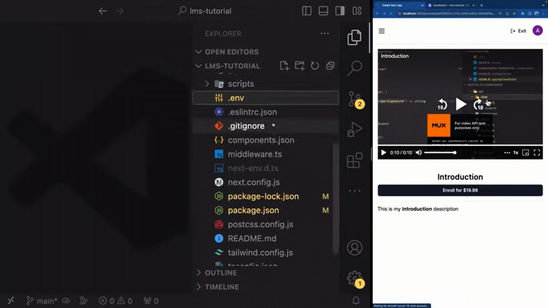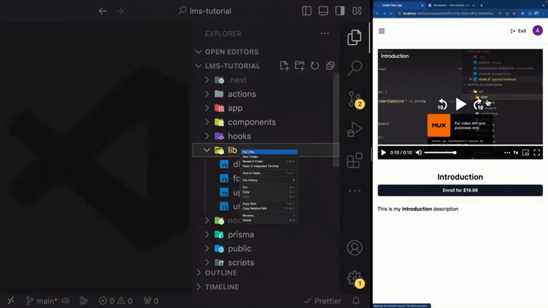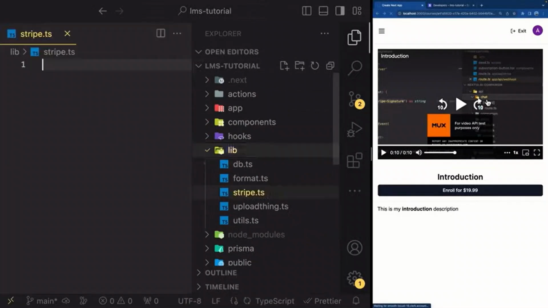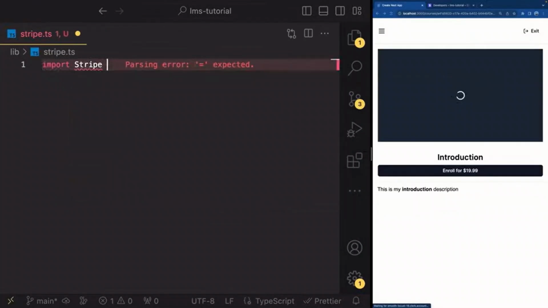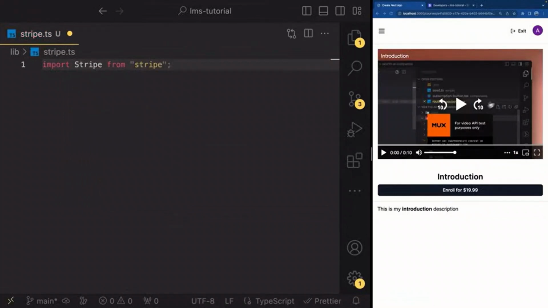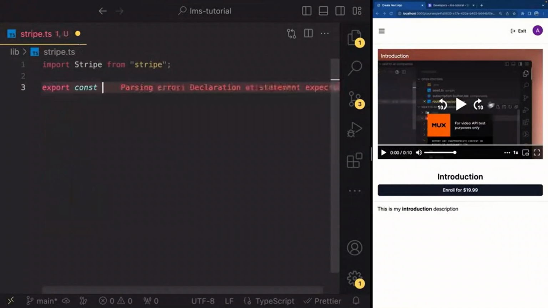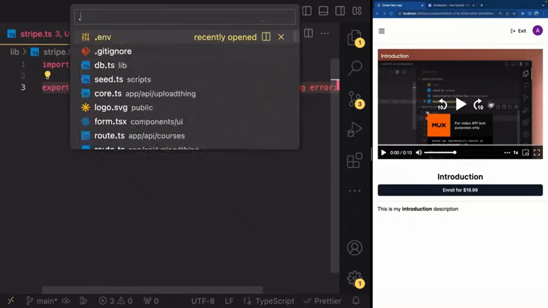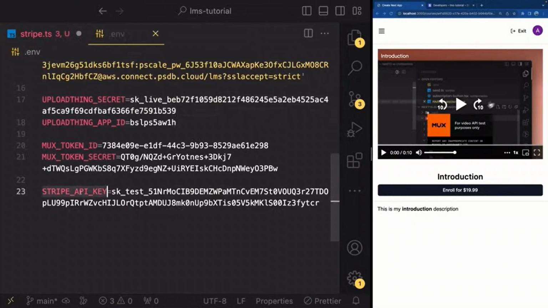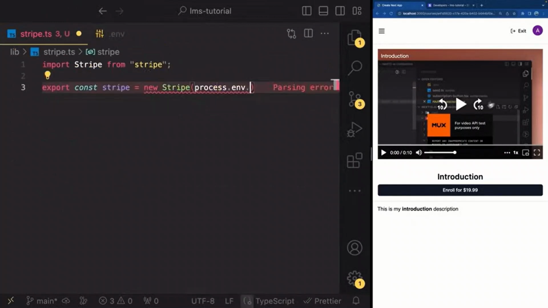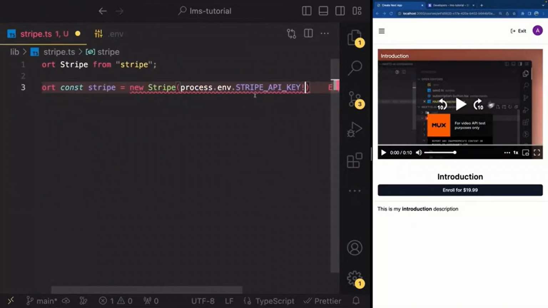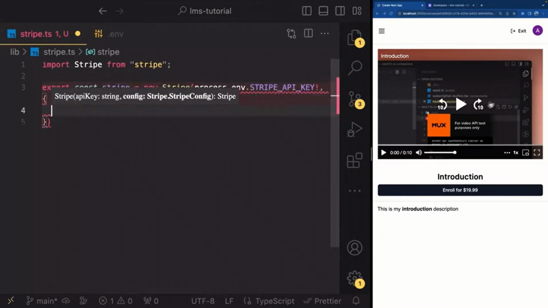I'm going to close everything, go inside of the lib folder and create a new file, stripe.ts. I'm going to import Stripe from the stripe package, which we just installed, and export const stripe, which is going to be new Stripe, and I'm going to pass in the key, which is process.env. It's exactly what you've written in your .env file, so you can copy it from here and paste it here like that, and put an exclamation point at the end so it knows that it's there for sure.